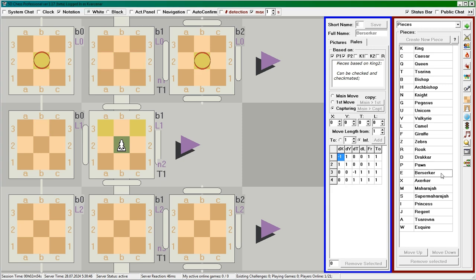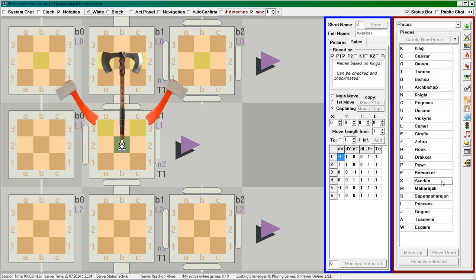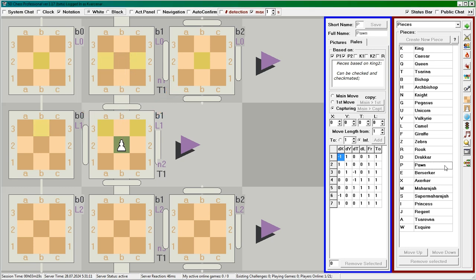The capturing rule for the Berserker is different. The Berserker captures one square forward and one square to the right or left, using either the coordinate axes within its board or the coordinate axes of external spacetime, that is, between universes and in time. Axerker is a Berserker with an axe. It is a piece that closely resembles a classic pawn but does not give check to the past.